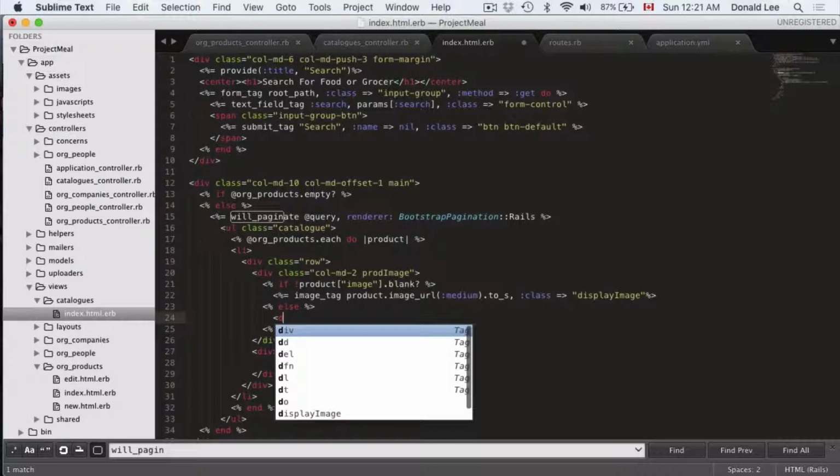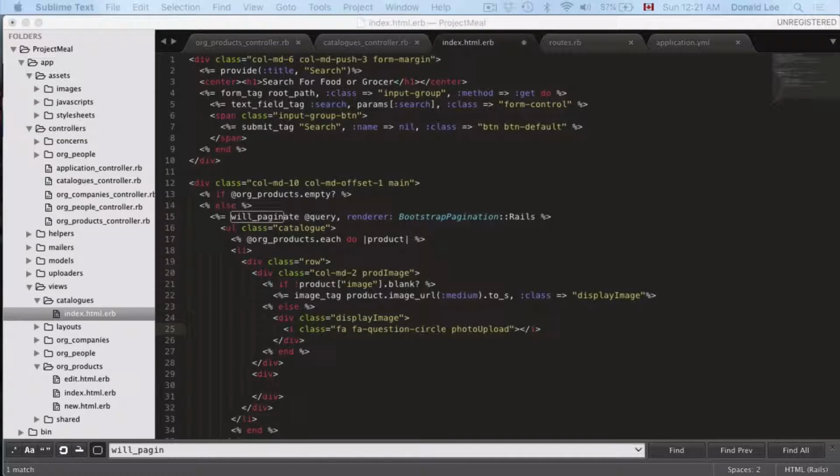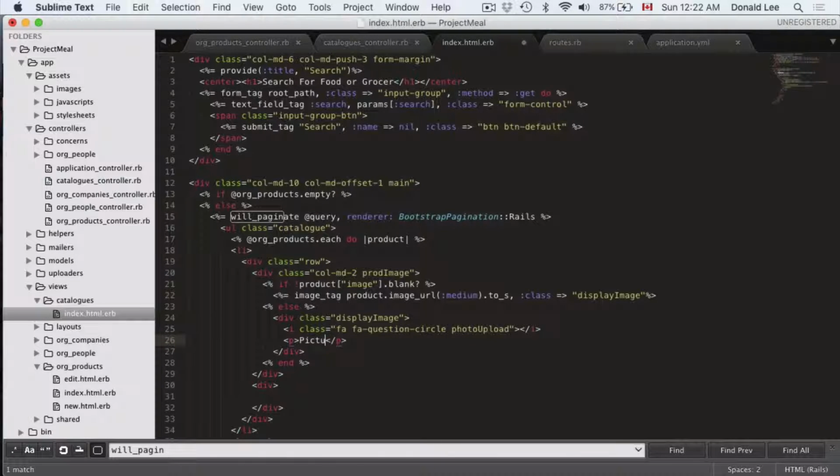Else, what you're going to do is just open up another div, and inside this div we're going to give the class display_image, and we're going to open up an i tag here, and it's going to take the class of fa fa-question-circle photo_upload. So it'll give a question mark, and it'll give a note saying that the picture is unavailable. So that's it for the photos.